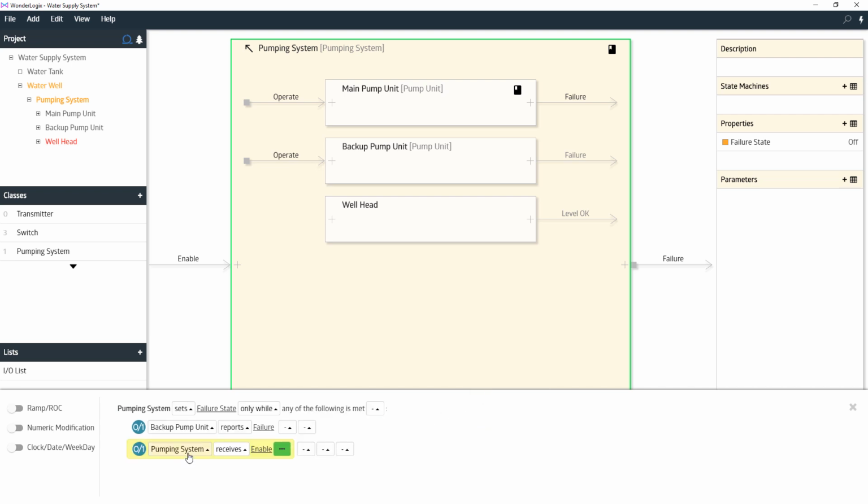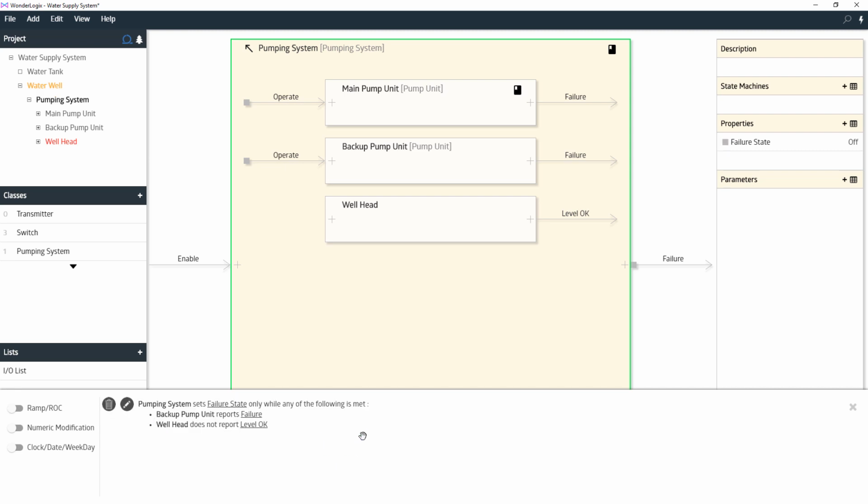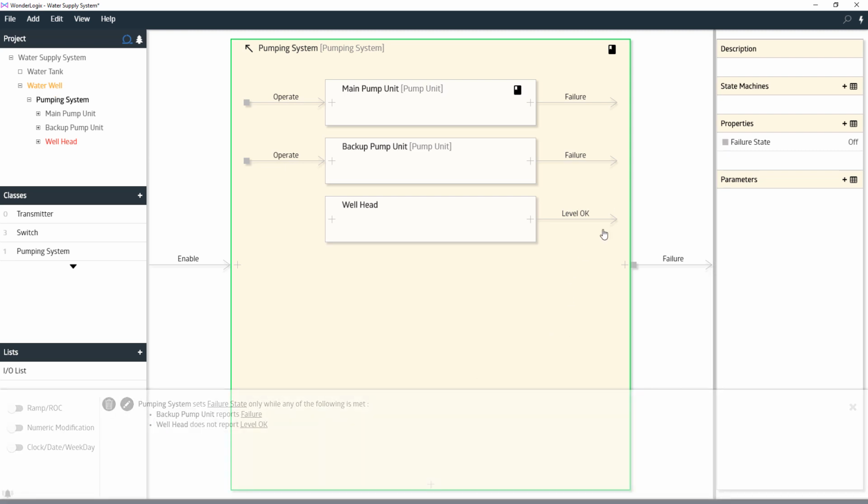Also, if the wellhead does not report that the level's okay, right? So if there's not enough water to be pumped, that's also a reason for a failure. You can't pump without the water. So we'll click that. And now we have our new failure state logic. And you'll notice it went from red or orange where it was warning into a gray, meaning we've now resolved that issue with the logic verifier.